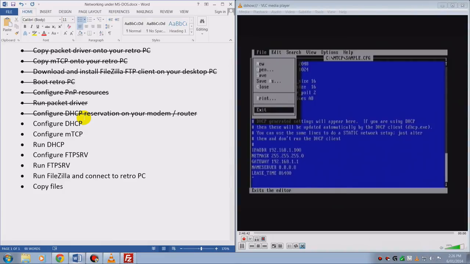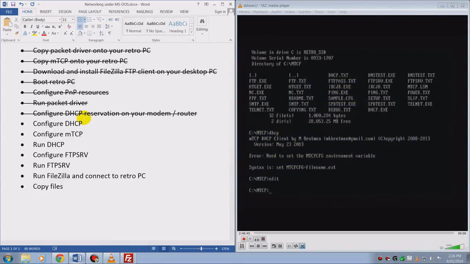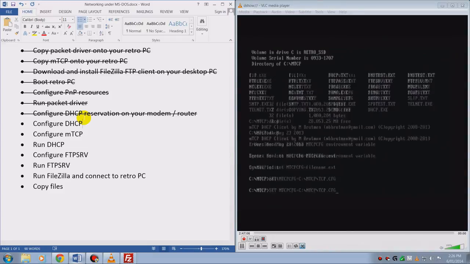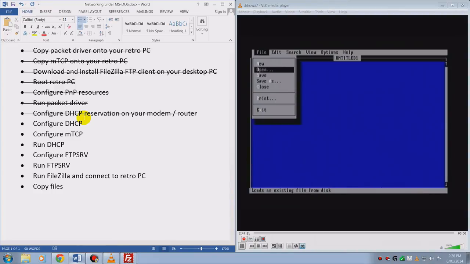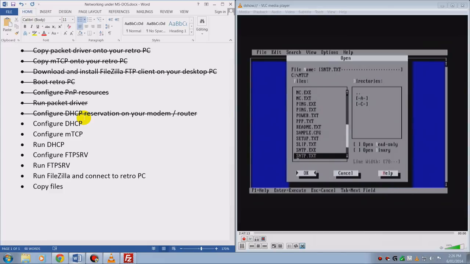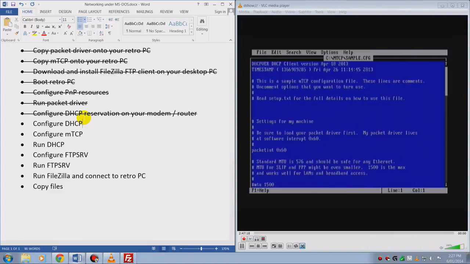And then we just have to set our variable. So we go set mtcp config, and then we have to tell it where the file is. So it's in C mtcp tcp.config. Unless I haven't renamed the file. I think it's still called sample. Yes. So sample config.